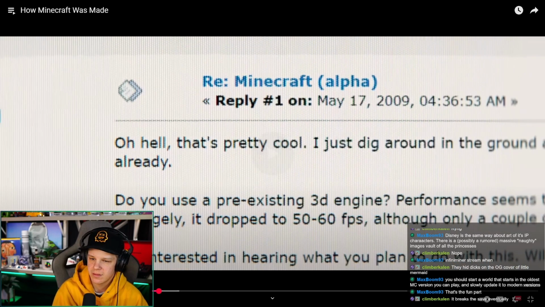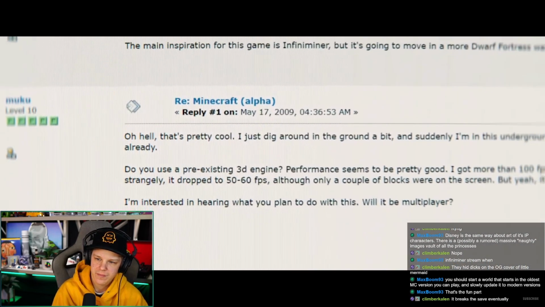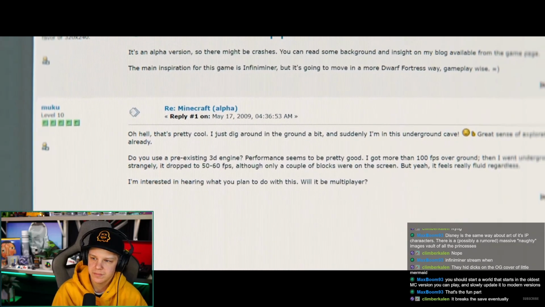Cool. I just dig around in the ground a bit and suddenly I'm in this underground cave. Great sense of exploration already.